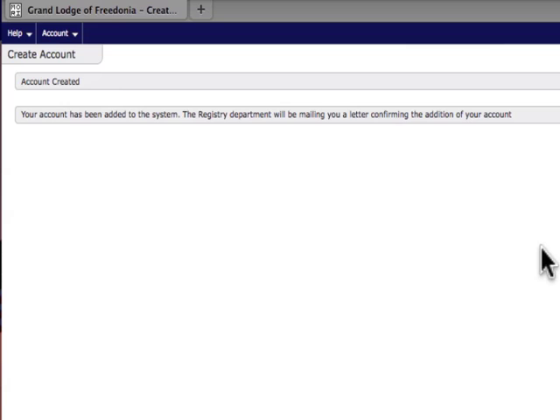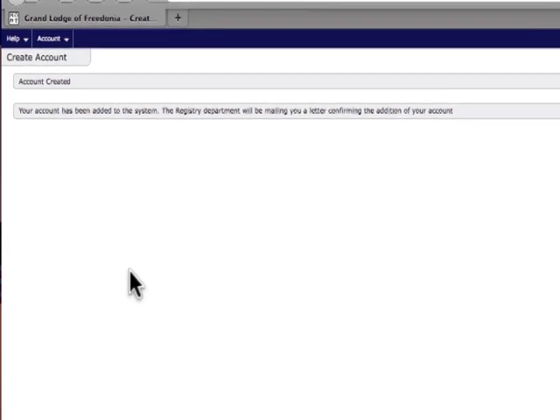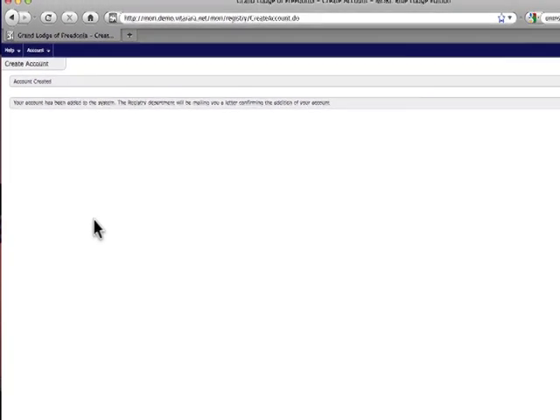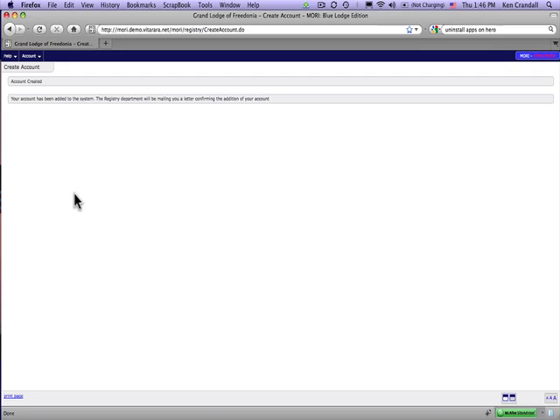Grand Lodge will mail you a letter which you should receive in a few days. This letter will contain a key that you will have to enter in order to access your account for the first time. If you don't receive the letter within 1 week, contact your Grand Lodge. Once you receive your letter, view our Enter Account Key screencast to learn how to access your account for the first time.